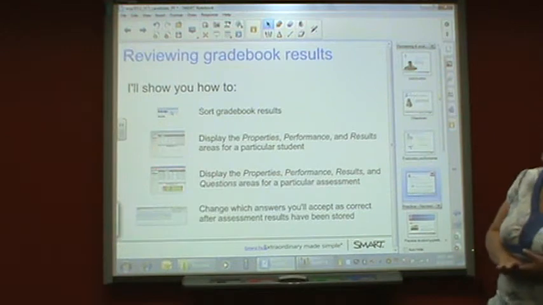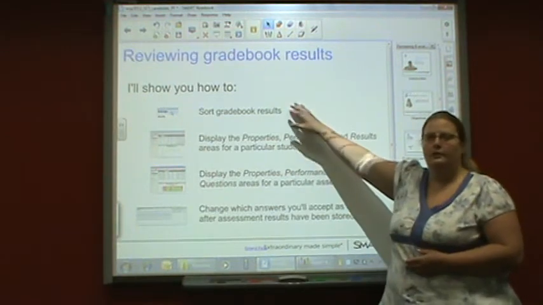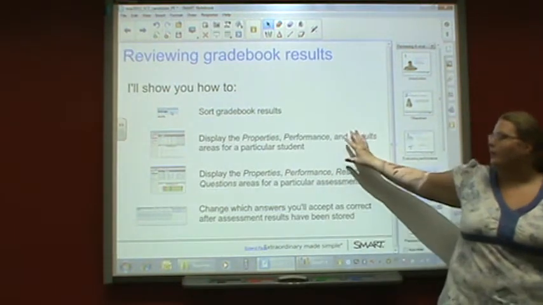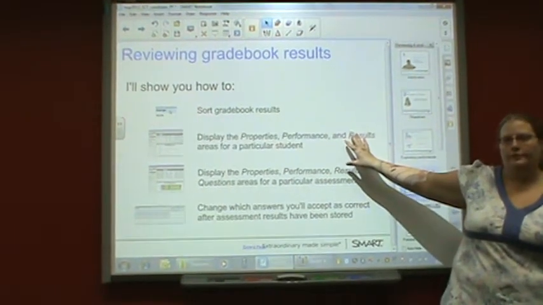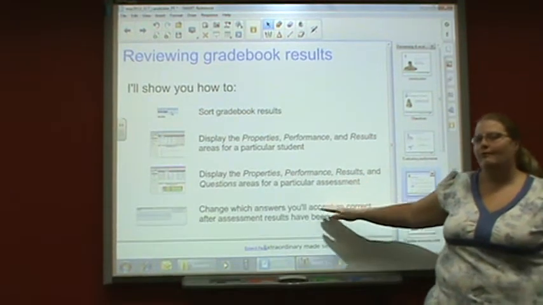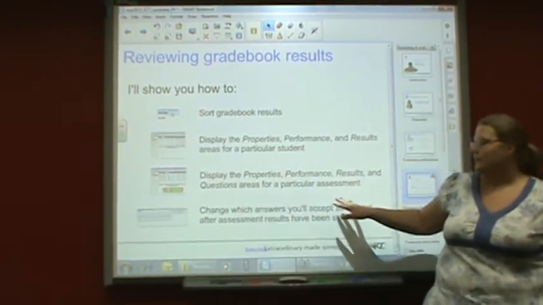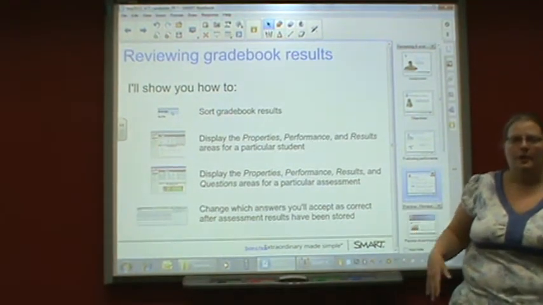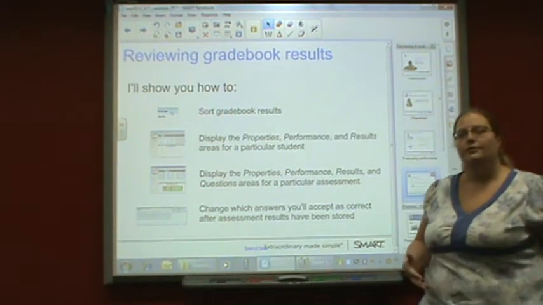So what we're going to be focusing on are 4 different areas. We're first going to look at how to sort the gradebook results. Then we're going to look at the properties, performance, and result areas for students. And then the same areas, property, performance, and results, as well as questions for the assessments. And then lastly, I'm going to show you how to change answers as well as change student results in the gradebook.